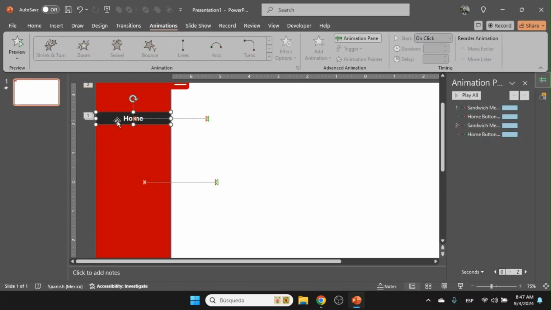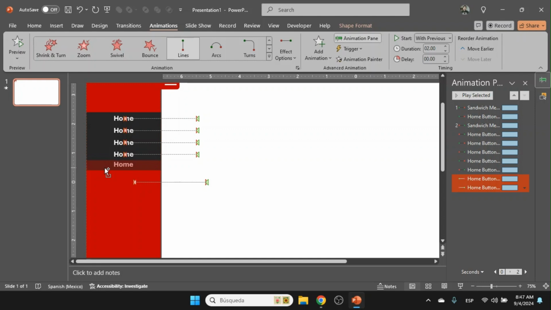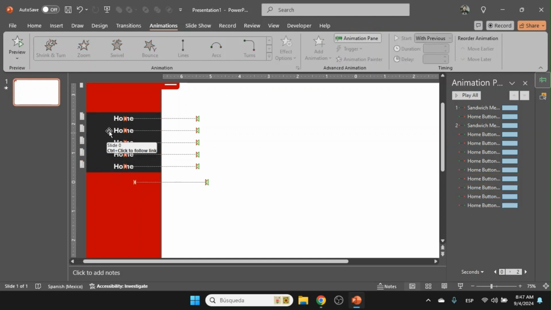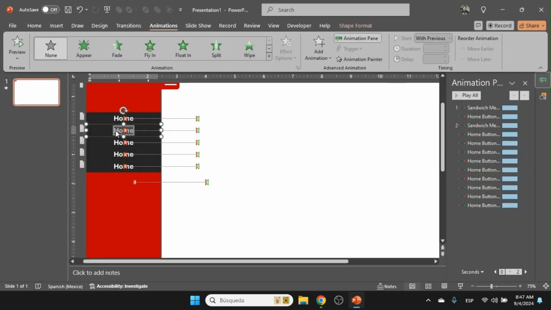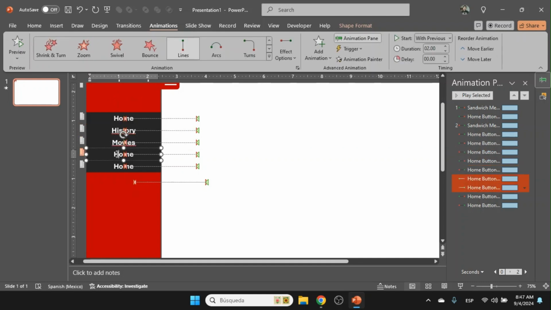Let's continue. Duplicate the button as many times as necessary, depending on the number of sections you are going to create. Place them with the desired space between each button. I want them adjacent. Then, rename each button from the selection panel.